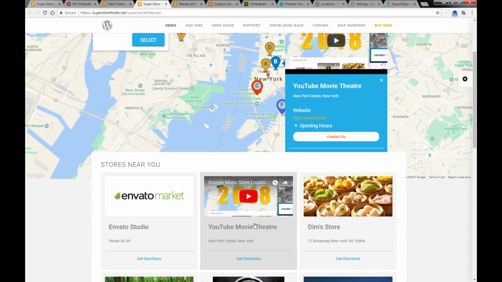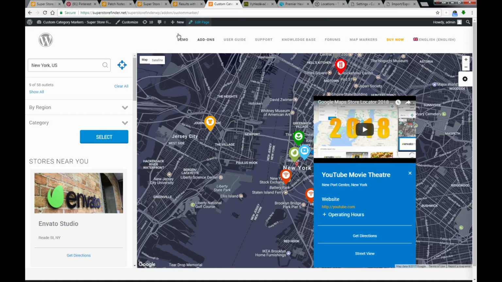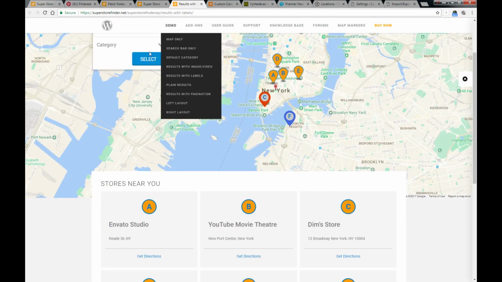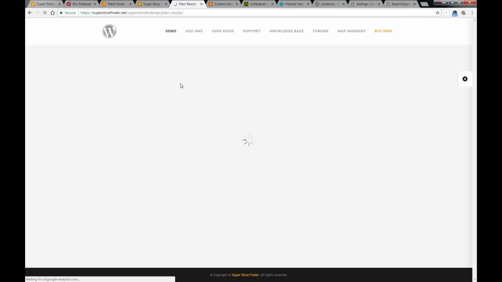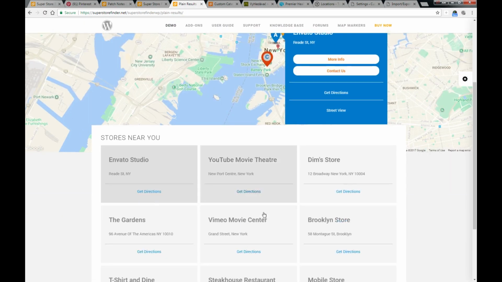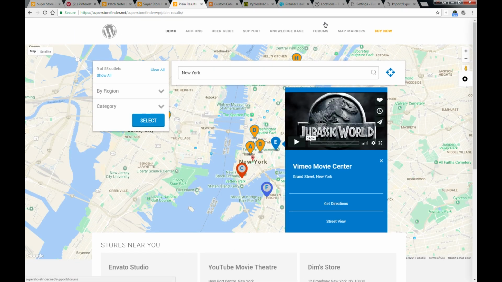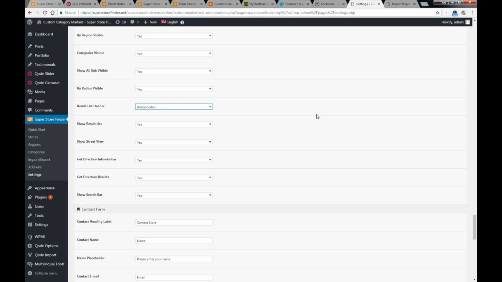And if you set it to no, it will just show a plain result list. As you can see in the demo here, just click on demo, plain results, just boxes without the result header, of course. Right, let's go back to where you were.